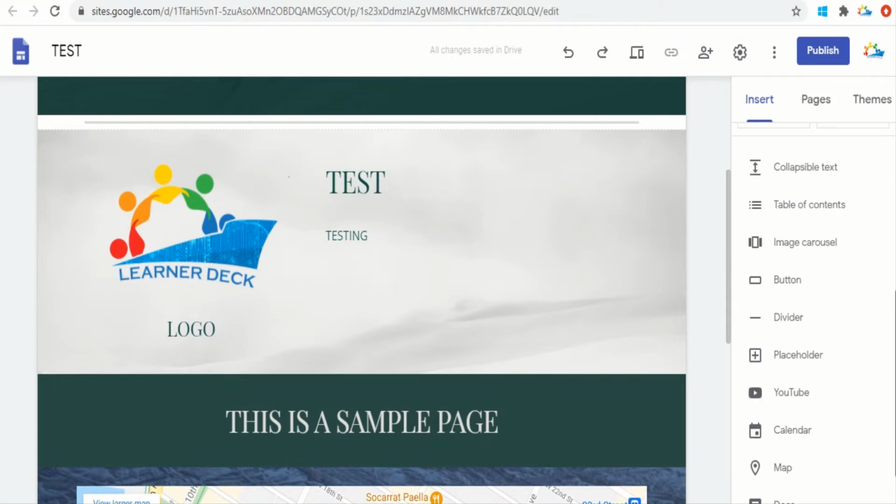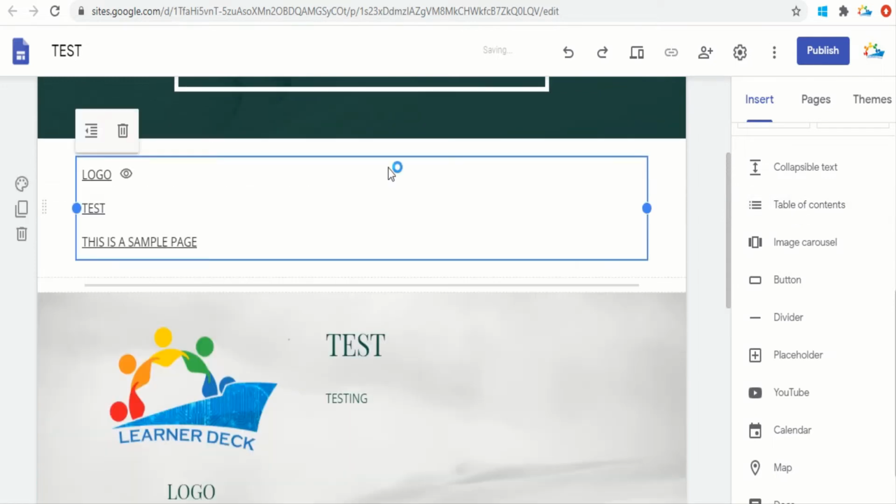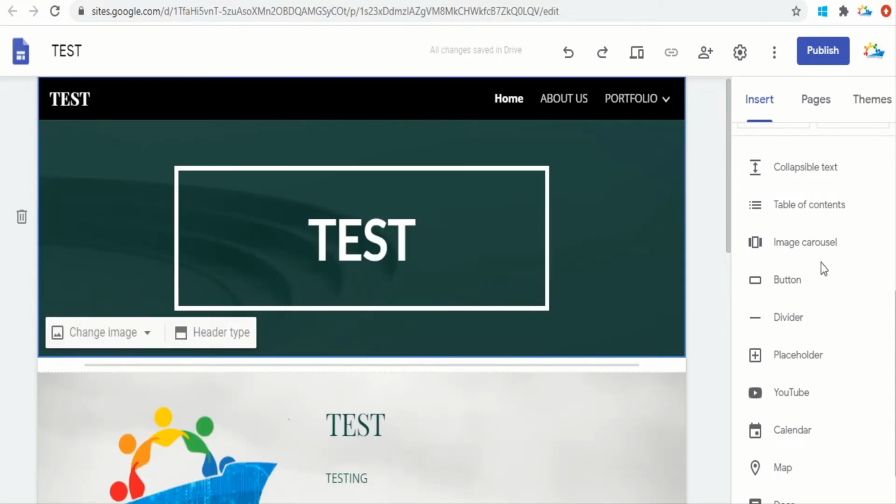Now I'll explain to you different options that are available. For example, if your website is too long, or you are generating maybe a blog website, you can use this option, table of content. When you click here, a table of content will appear. Table of content means whatever you have listed on your page, it will appear as a table of content. Currently we don't need this, so I'll delete it. In order to delete, I'll just click on this bin icon. Now I can add an image carousel as well.